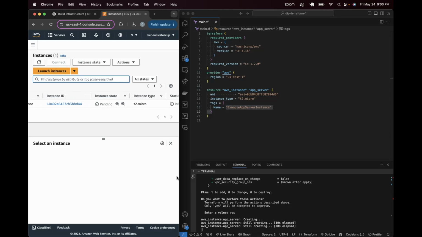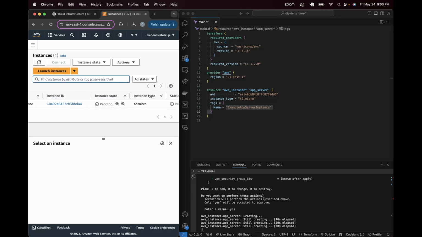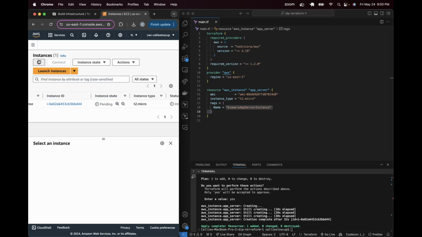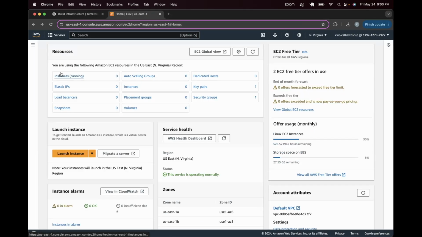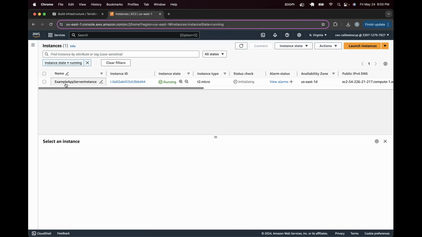What's cool about Terraform is it's going to stay loading until it creates the resource and it's in a running state. Now that we're in a running state, you can see that it says apply complete, resources: 1 added, 0 changed, 0 destroyed. All right, let's open this up and take a look. See, we have our name, ExampleAppServerInstance.